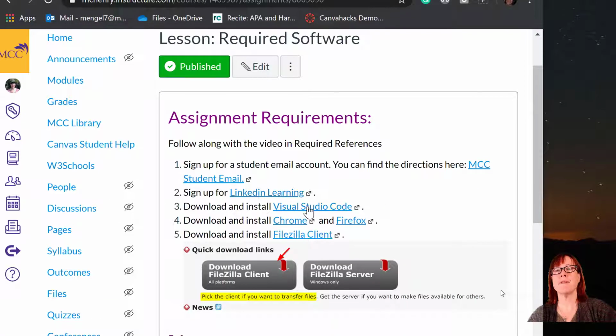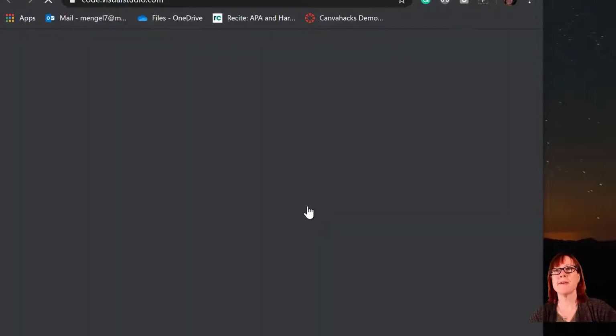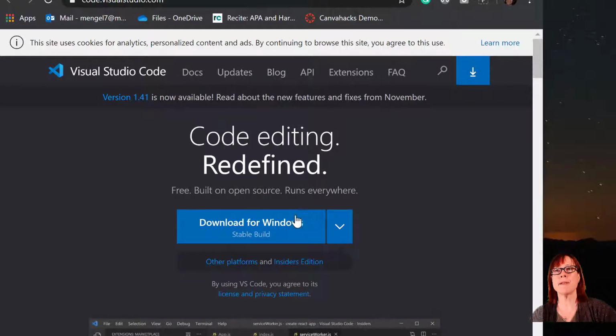You'll also need to get Visual Studio Code. This is our integrated development environment, and it should detect which operating system you're on, either Windows or Mac. Those are the two that I support. You can also use Linux if you'd like, but I don't really have any capabilities of supporting that.